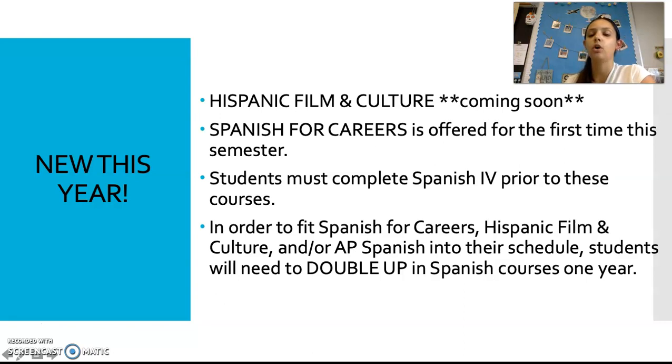In order to fit all of these classes into only 4 years, we do recommend doubling up as soon as possible. So taking Spanish 1 in the fall semester and then Spanish 2 right away in the spring semester. You will have to double up in order to take all of these courses.